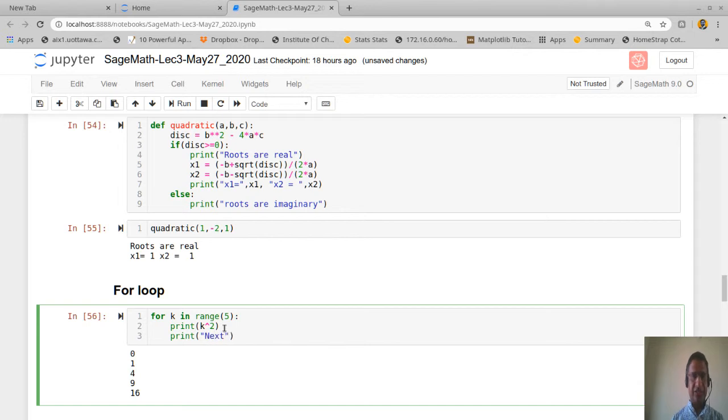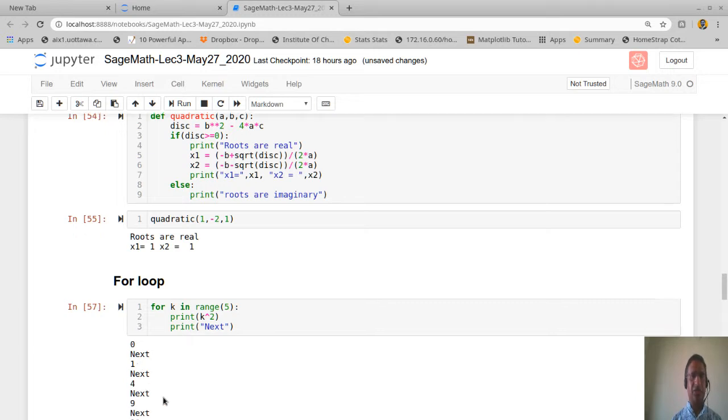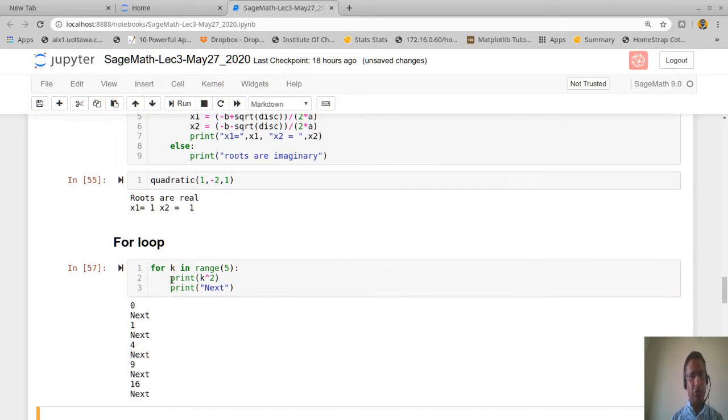I'll just say next, right? So you can see first it is 0 square, then next 0, then 1 square, next 2 square, next, and so on, right? And these two print statements are aligned, right? Okay, so let us see.